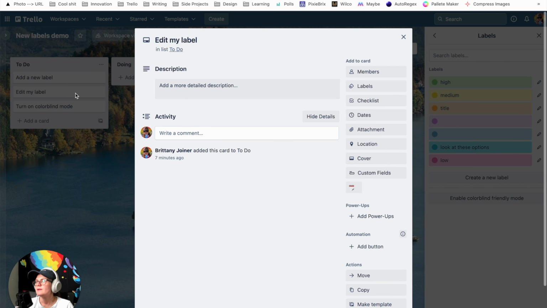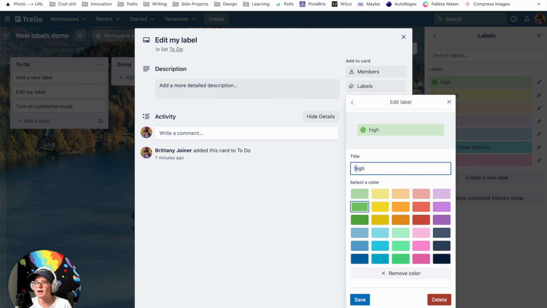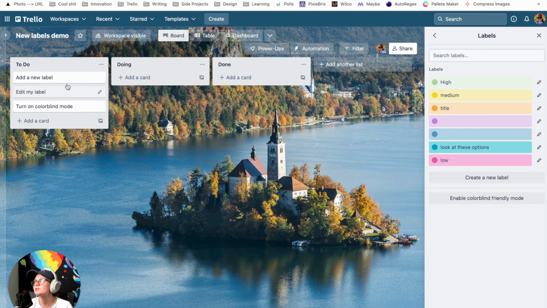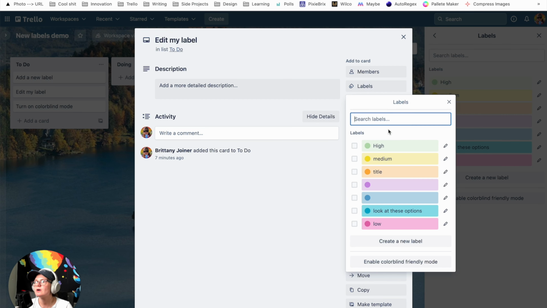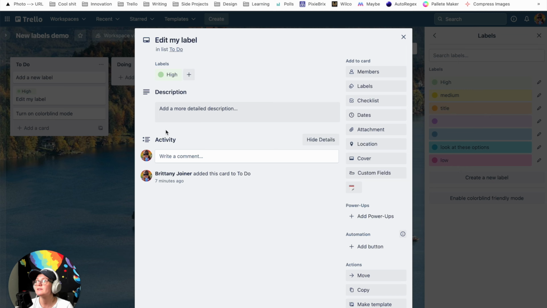So let's just try one more time here for editing a label. Let's say I want to call this Hi with a capital H. All I need to do is open it up with that pencil, change the text, and let's say I want it to be that lighter green. I can just select that there, hit save, and boom, my changes are reflected. Let me add it to the card. And so this is what it looks like from up top on here, and this is what it looks like inside the card as well.